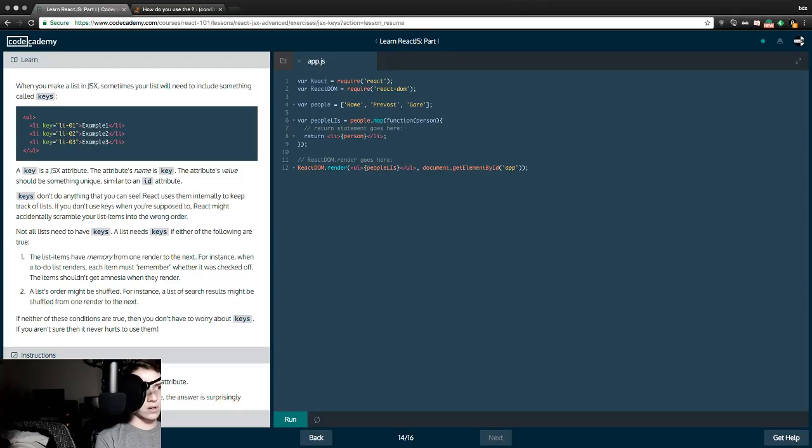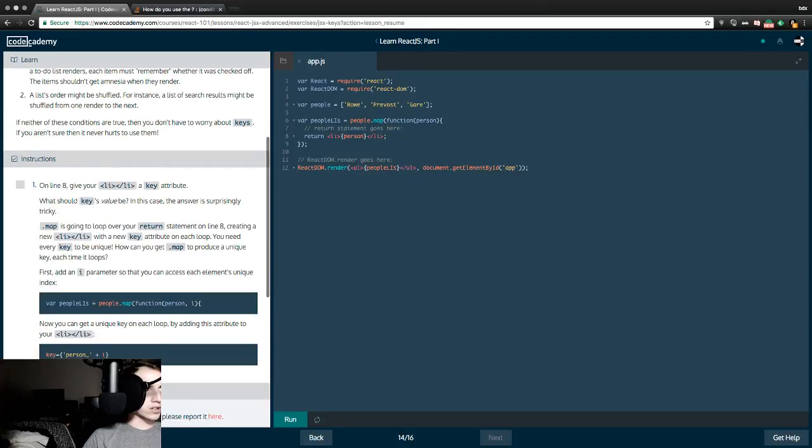Cool. Two, a list's order might be shuffled. For instance, a list of search results might be shuffled from one render to the next. Okay, avoid shuffling. Avoid amnesia when things need to be remembered when checking. If neither of those conditions are true, then you don't have to worry about keys. If you aren't sure, then it never hurts to use them. If you have to ask, that's one of those situations.